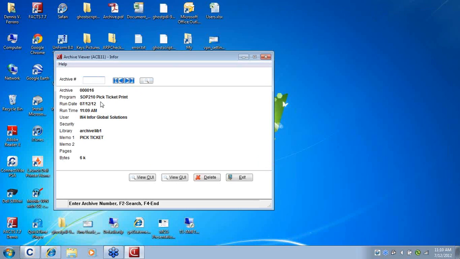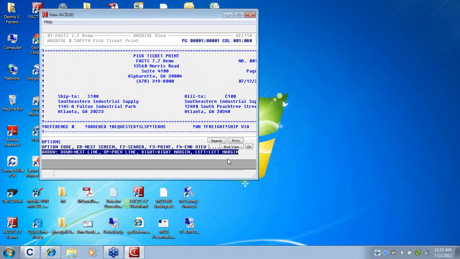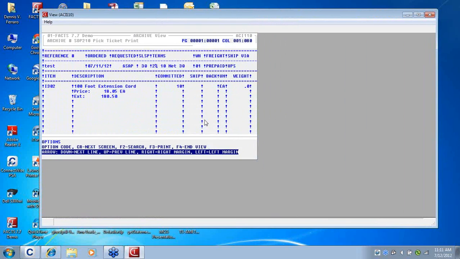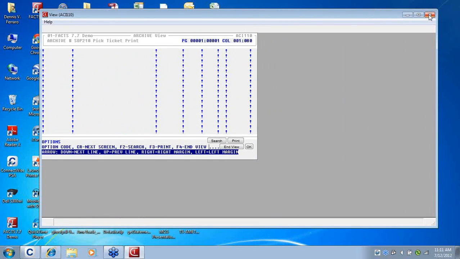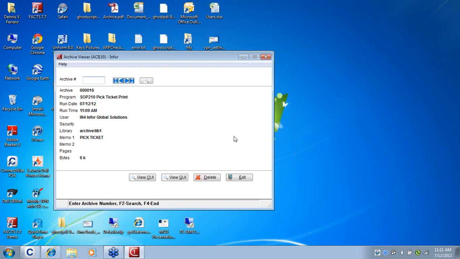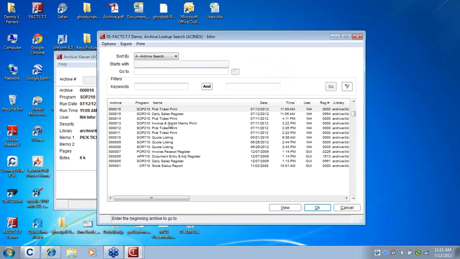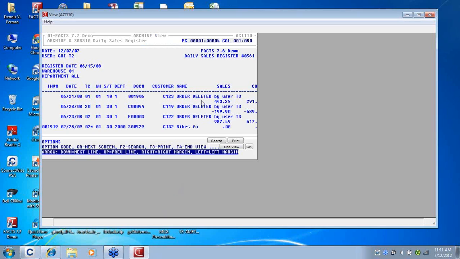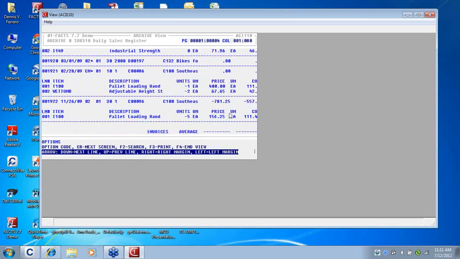So if we look here at the last record we did, you can see what we have here. And we can actually go here and we can view it. Okay, and we can see the information of the pick ticket here that we printed. Or we can search this way and pick up, again, whatever we want. So we have our daily sales register. We can view the daily sales register.